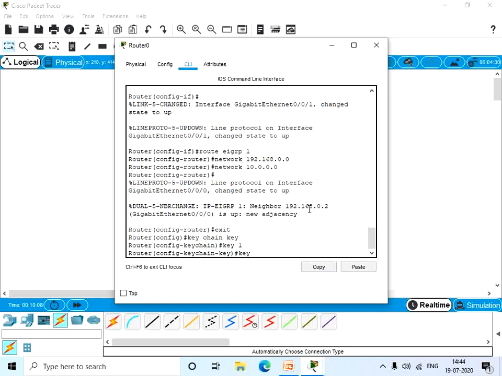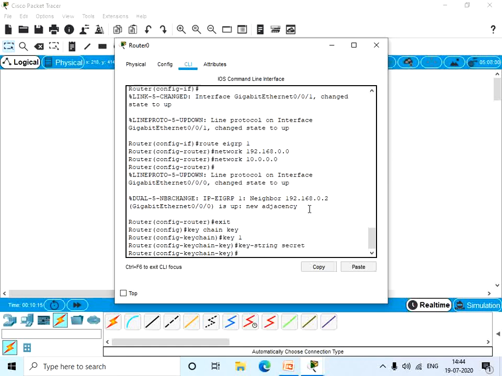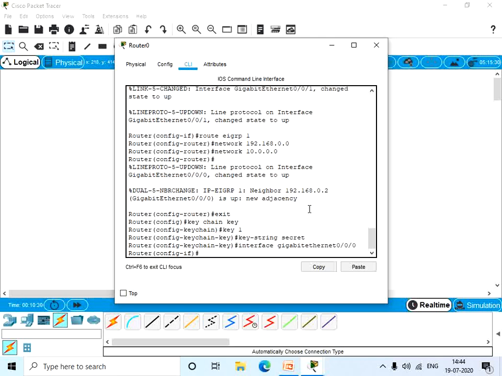For that, you can give any password like something. So I give secret. So now you can go to an interface, for example gigabit Ethernet 0/0/0. So now you can give IP authentication mode Eigrp1 MD5.